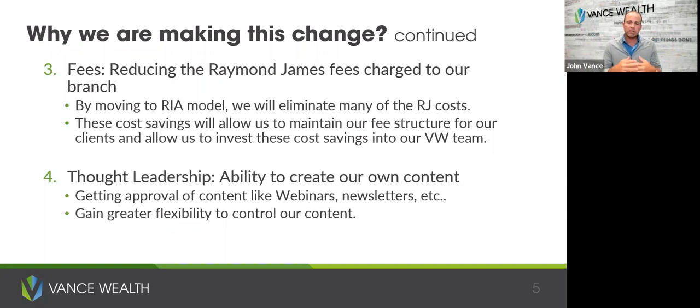It allows us to keep our fee structure the same, because that's something we were struggling with internally. As our expenses to run our branch were going up, were we going to pass that on to our client? Were we going to take that? How are we going to manage that? And we didn't want to pass it on to our client.